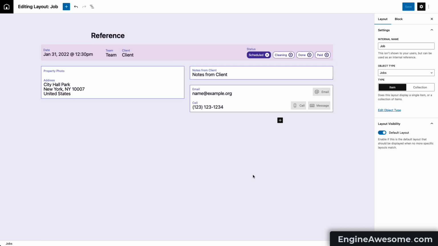There are a couple of different ways that you can do this in Engine Awesome, but I'm going to show how you can do this using layout visibility. So this is our original layout here.